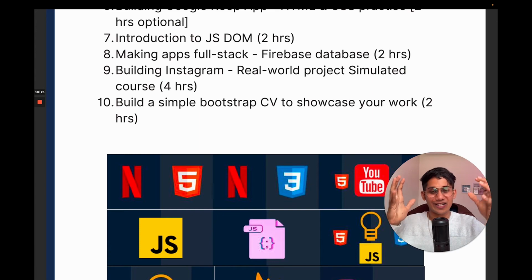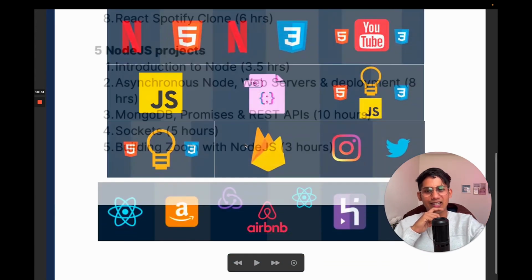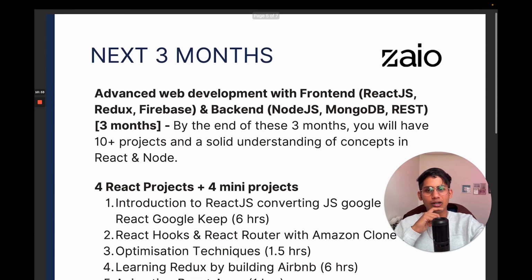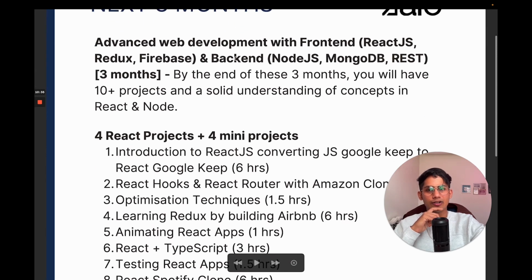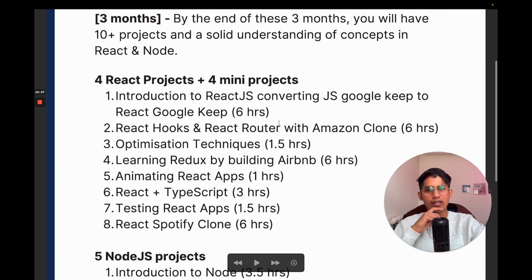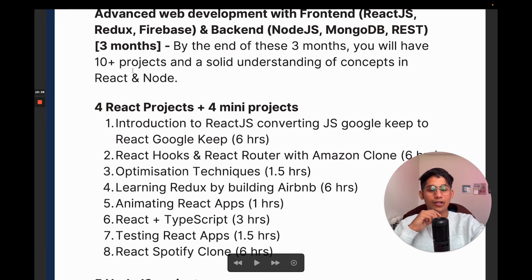And then if we jump on to the next part, basically the next 3 months is React and Node, front end and back end. So by the end of the 3 months, you'll have a solid 10 plus projects added to your portfolio. There are mini projects and there are also big projects.